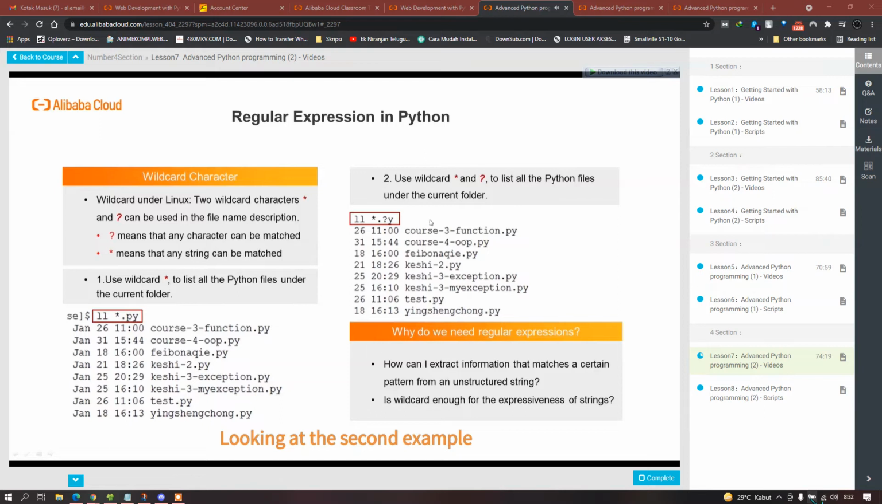Looking at the second example, we use the question mark wildcard to accomplish the same task. Since the question mark can only match one character, the syntax we use becomes ??y, yielding the same result. This is the difference between an asterisk and a question mark. But because there are only two types of wildcards, they often don't grant sufficient flexibility, or we can see that they are not expressive enough.